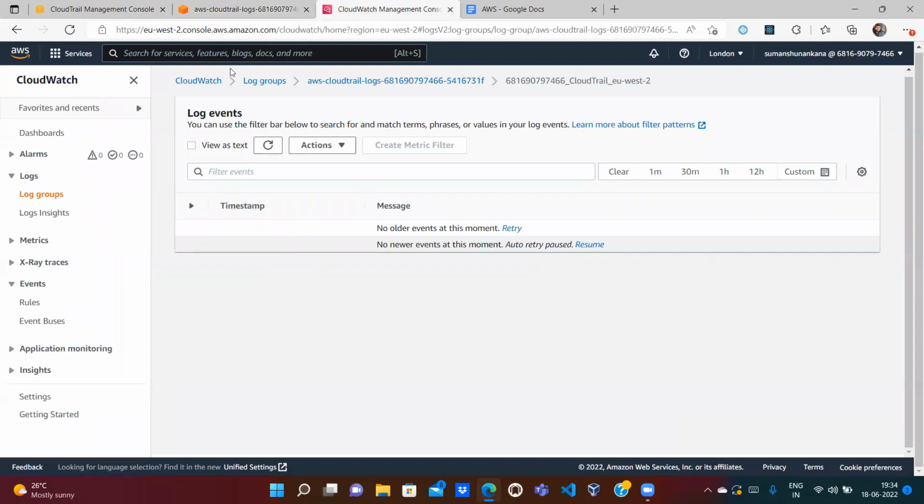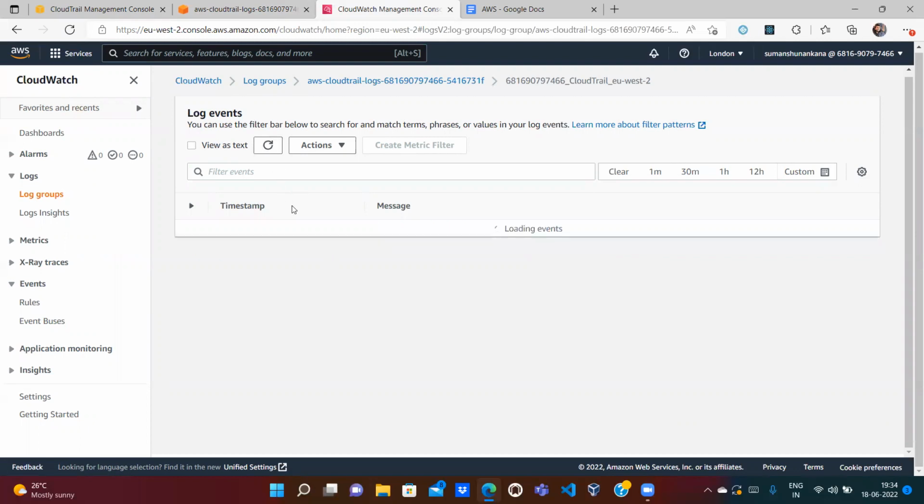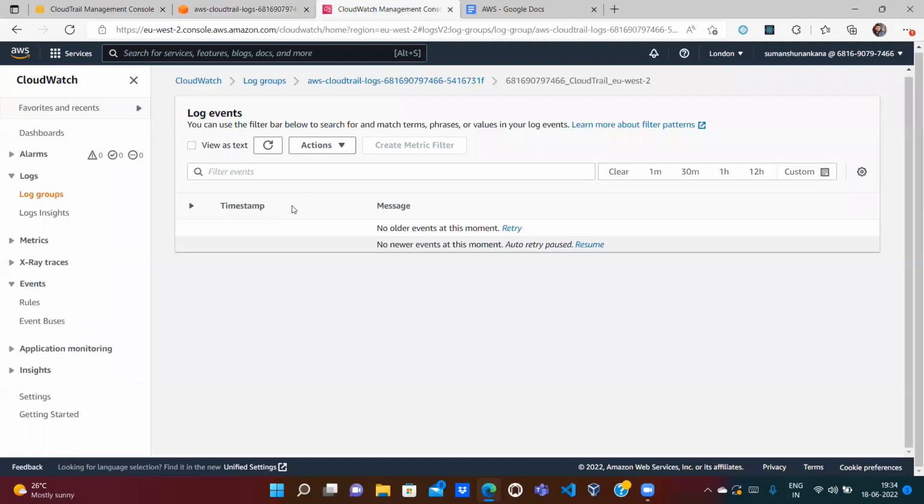That is because we have done so many things: we opened the CloudWatch, we opened the S3 bucket. These are also some kind of events, but right now these are not getting stored because it takes a few minutes, maybe 5 minutes or up to 15 minutes, to get stored. So let's do one thing.